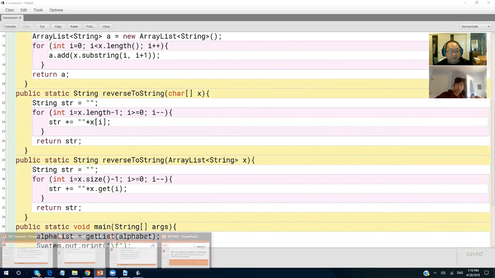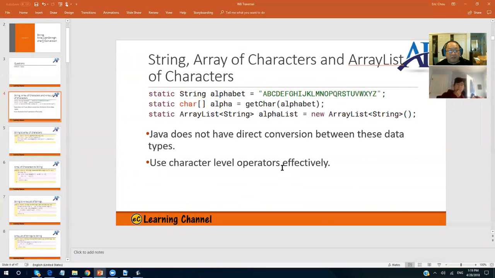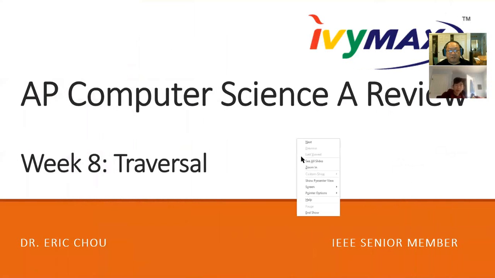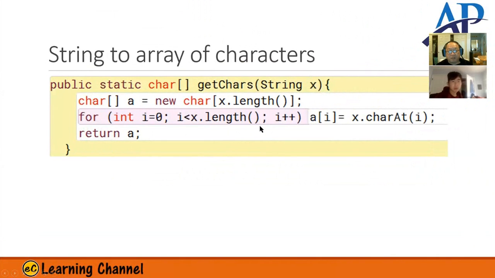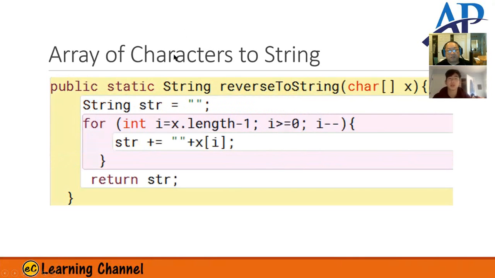Okay, these two. Let me go back to my slides. So I set up the three different data types. This one is the string to array of characters. This one is array of characters to string. When I convert an array of characters to a string, I set up a string, and then each one I just append to it.